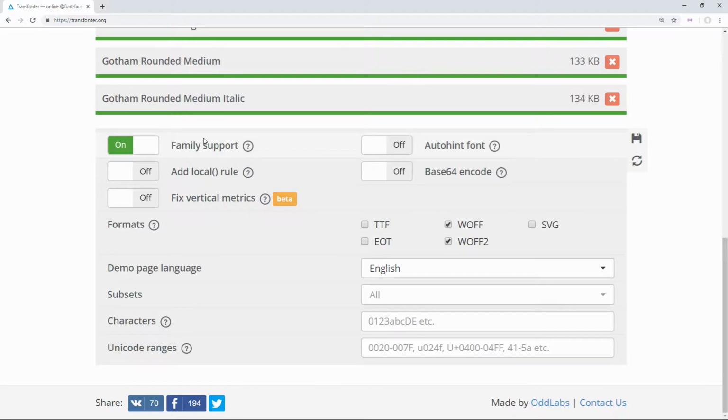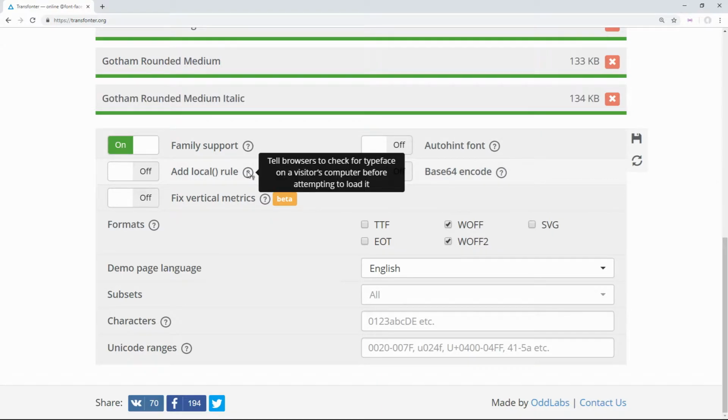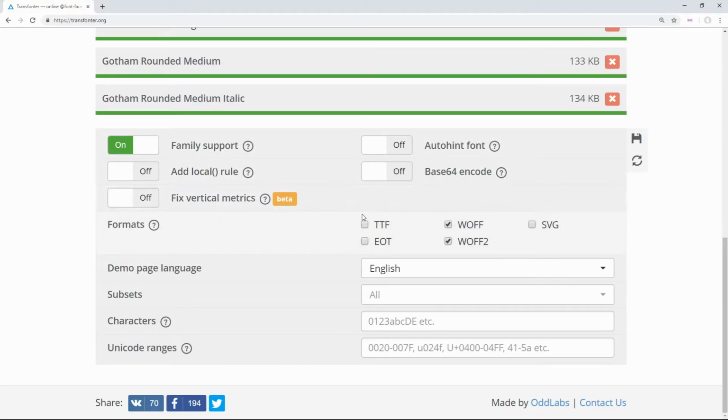Family support allows us to make all of the names of our fonts be exactly the same, in our case, Gotham Rounded, instead of having them be called Gotham Rounded Medium, Gotham Rounded Medium Italic, and so on. We have the add local rule to be using the local syntax to check the user's browser, and a few other different settings, but for the most part, these defaults are all that you really need.